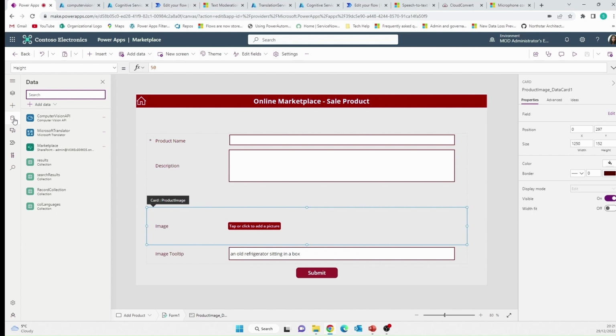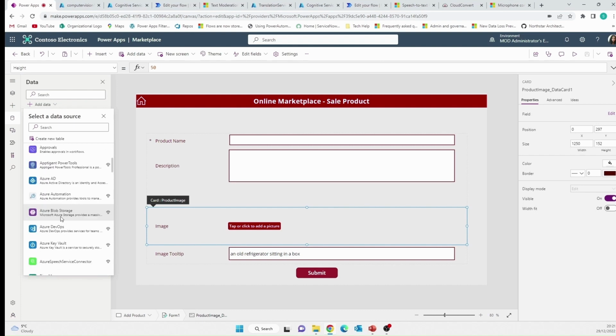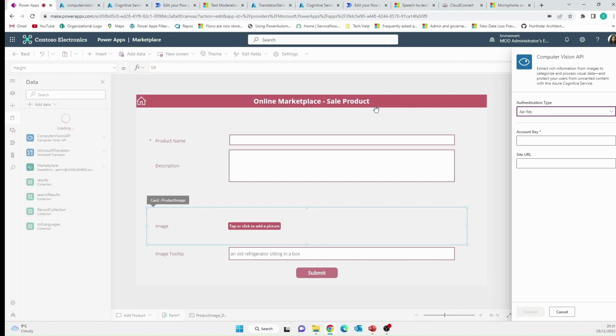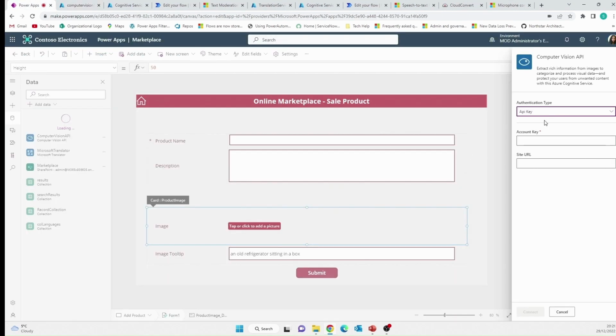For this computer vision, there is a connector available. This is a standard connector. This is already available and I just need to go to add data connectors and search for this computer vision. And when I add a connection, it will ask me for the authentication type. So this is the API key, this account key. This one I'll be getting from here. So one of the keys I can copy and paste it. And then I am connected with this computer vision connector.